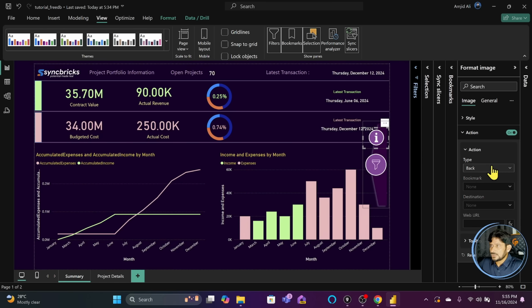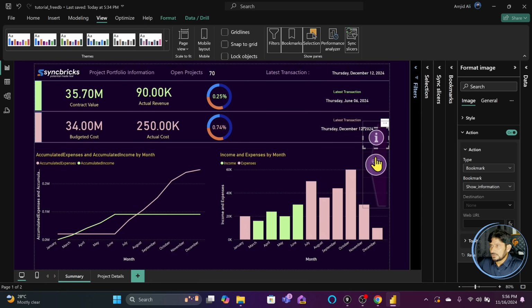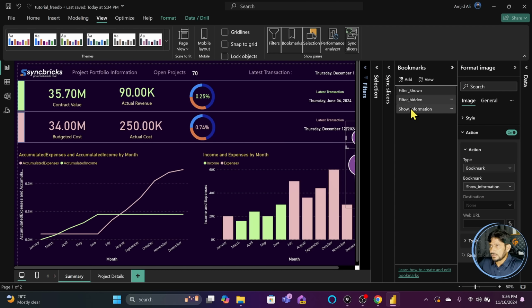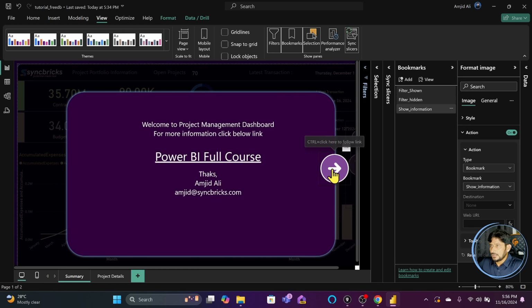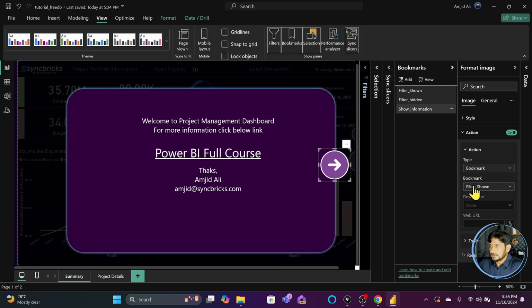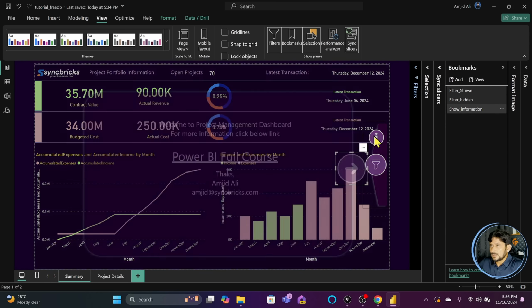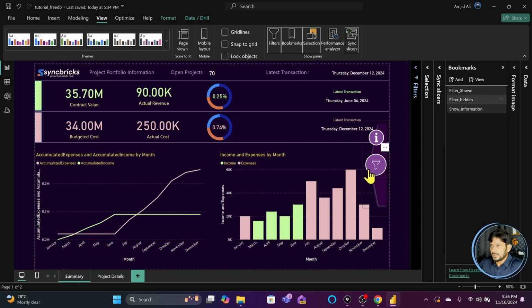Now we will click on the information button, and on the information button I'll add an action, and it will be bookmark, and it will be show information. So if I click show information now, the information is shown, but if I click this, it will show the filter, but I don't want to see the filter here. I will go back here. For example, filter hidden. This is the one which I want for the information window. I will click this one, and for this filter hidden, let me see, yeah, this one works fine now. So if I click on information now, it is showing the information. If I go back here, it goes back.